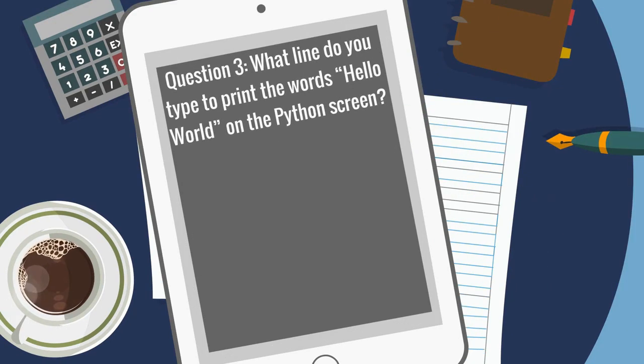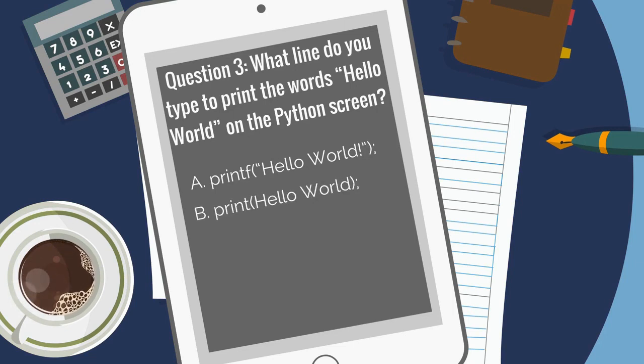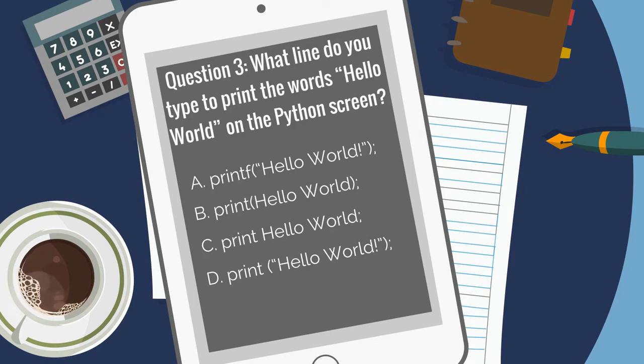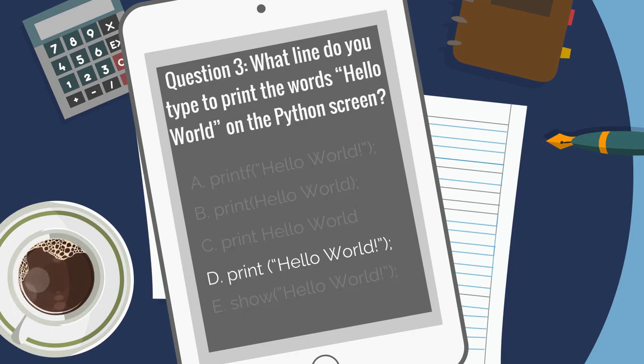Question 3. What line do you type to print the words Hello World on the Python screen? A, print, parentheses, Hello World, exclamation point, in parentheses. B, print, parentheses, Hello World, parentheses. C, print Hello World. D, print space, parentheses, Hello World, end parentheses. E, show, parentheses, Hello World, end parentheses. The correct answer is D, print with Hello World in parentheses and double quotes.